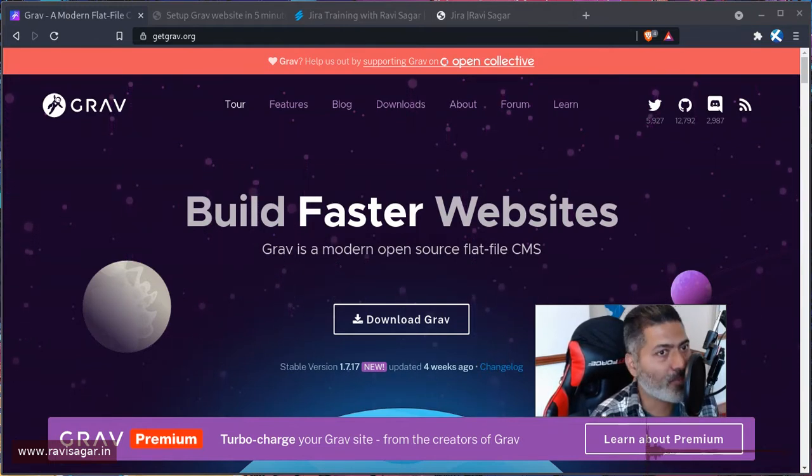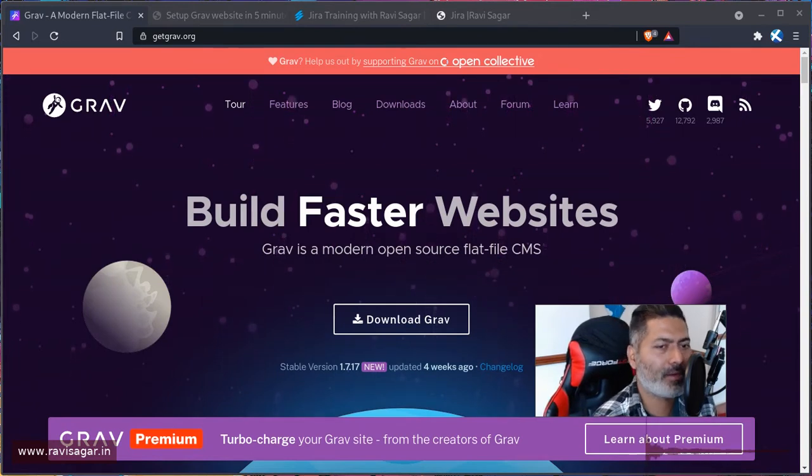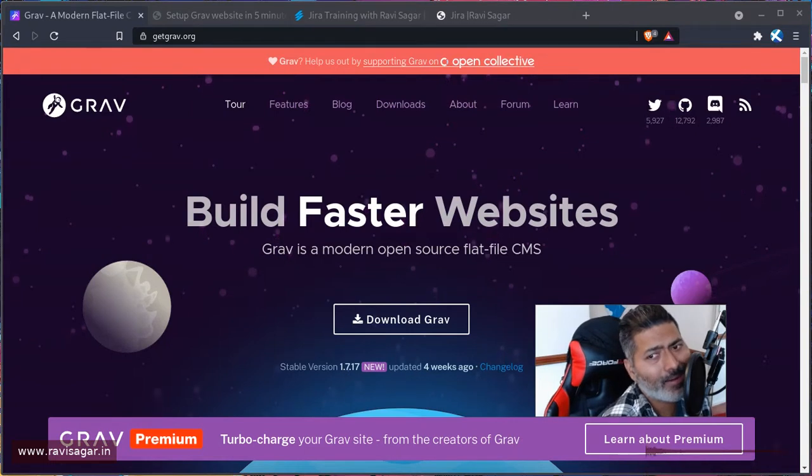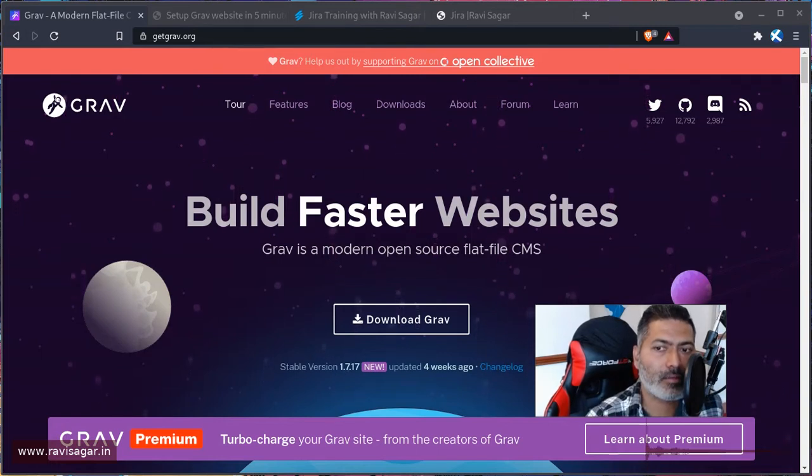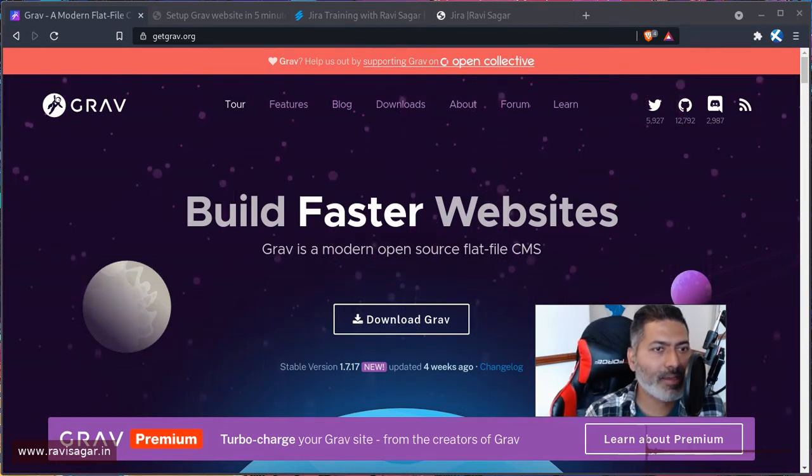But my website is on Drupal, and Drupal is great, but at the same time, it is a bit heavy, to be honest. And I discovered this CMS called Grav.